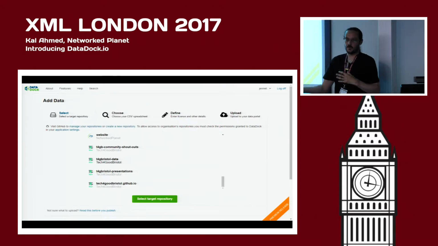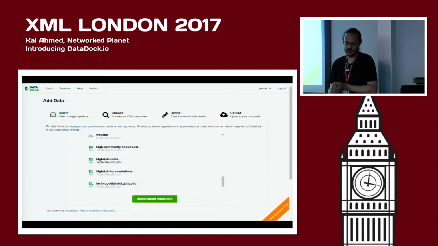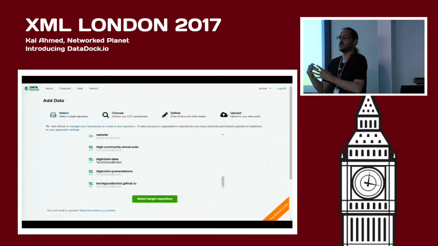So once you've connected your GitHub ID, you can basically choose any of your public repositories as a Datadog data repository, and you can publish your data into it. That includes any ones for organizations that you belong to. So we're enabling people to actually come together as a community, decide to create an organization inside GitHub, and then contribute their data to that organization.